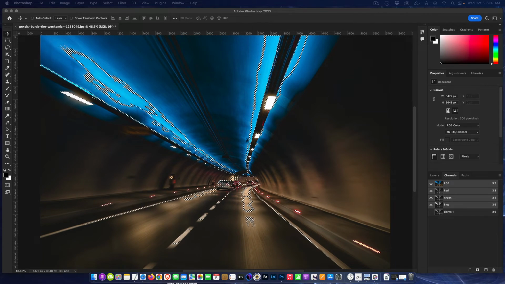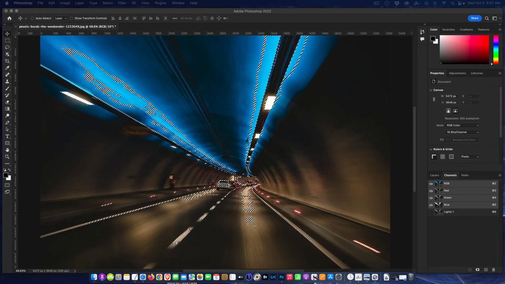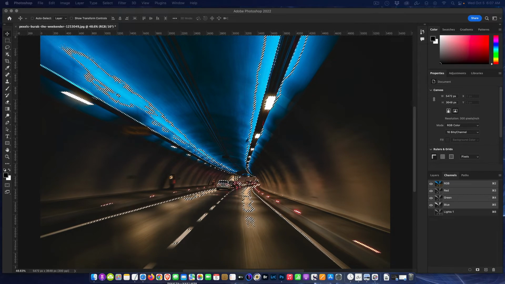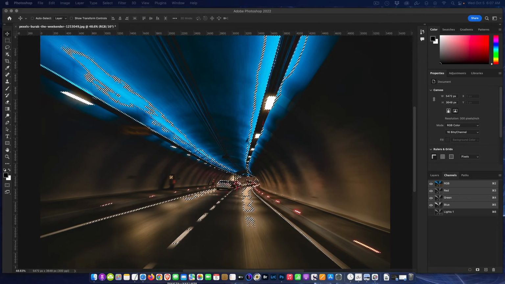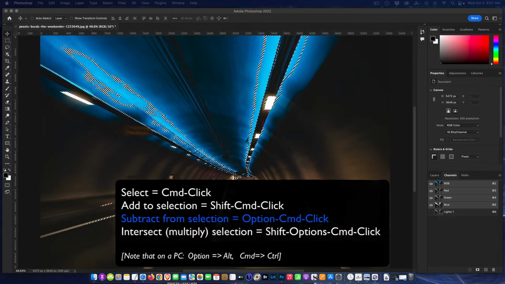All right. Now that's very important because we're going to be building on the previous luminosity mask, and we're going to repeat this process over and over and over again. All right. So I'm going to put the keyboard cheat sheet up here on the screen, and we are going to do what's called an intersect or a multiply selection. And so the keyboard command is shift, option, command, click. That just rolls off the tongue. All right. But that's what we're going to do.